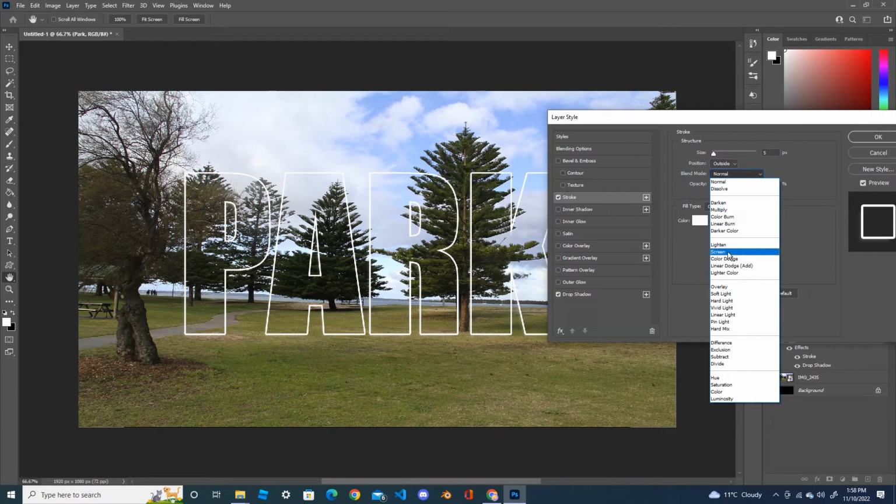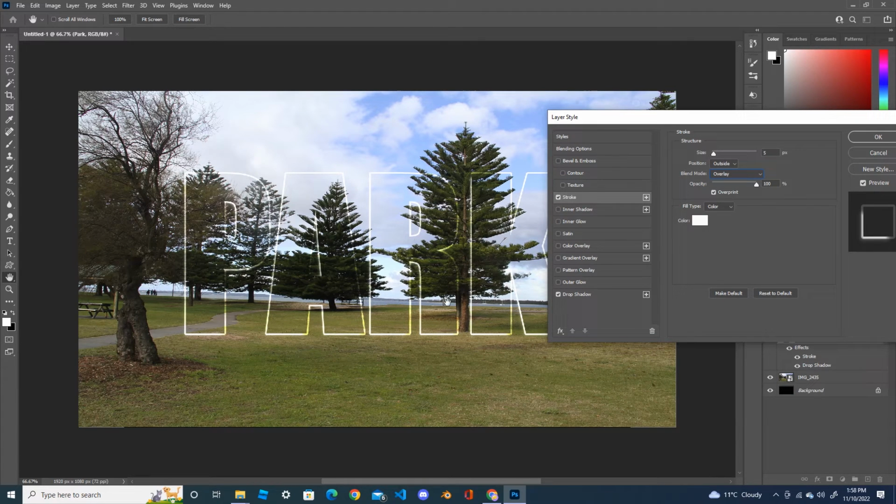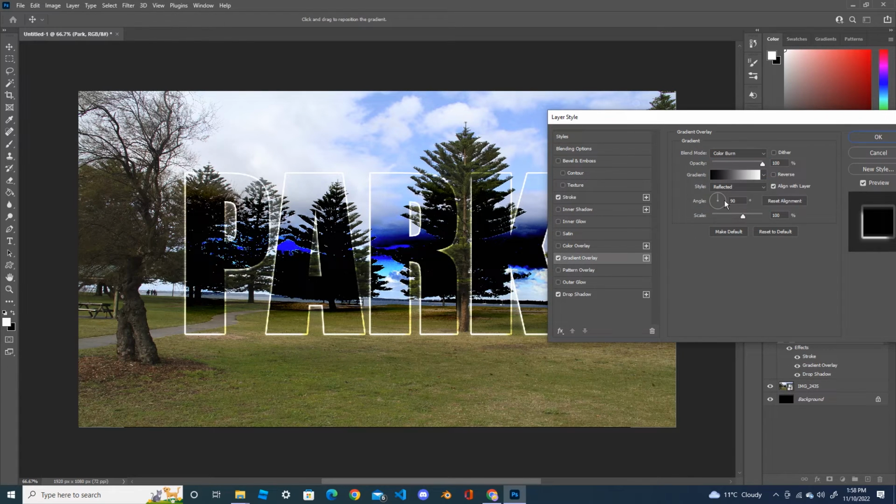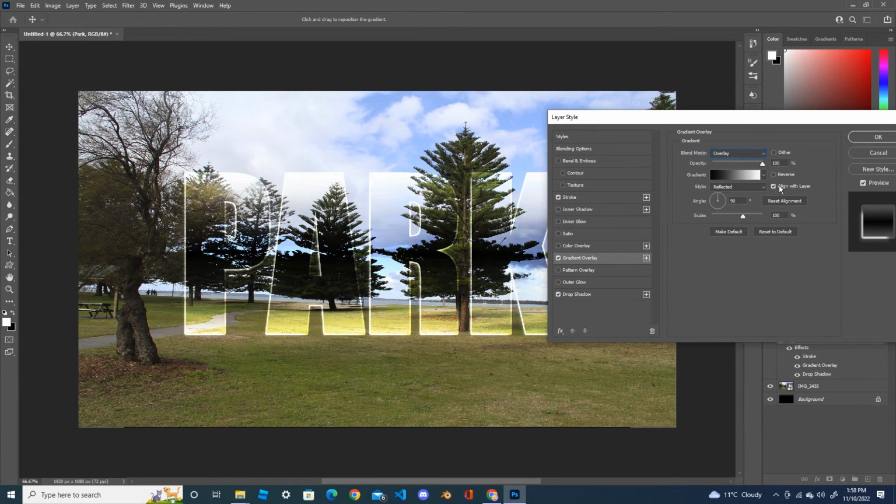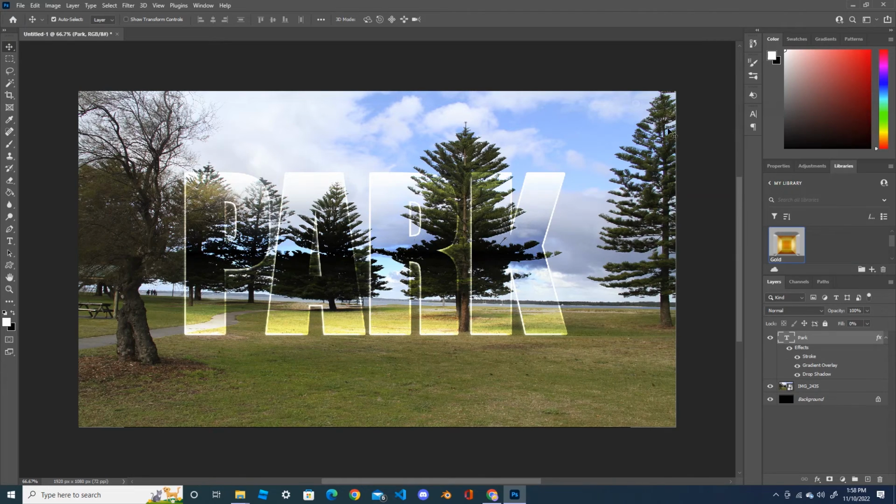Blend mode, change it to overlay. Where is the overlay? Here, overlay. And now change the gradient overlay. Click on it and change from black to white. And the blend mode is overlay. And OK. Now you can see the text is transparent over your background.